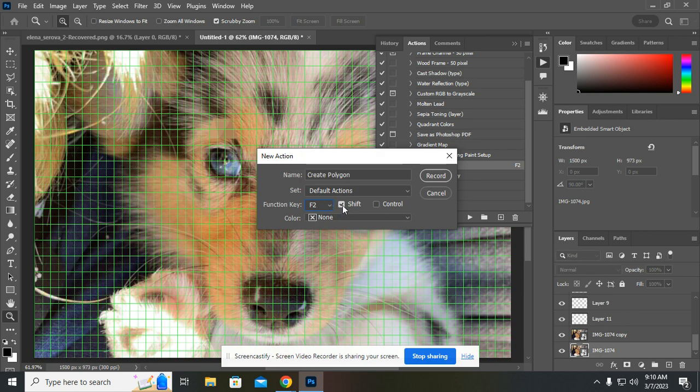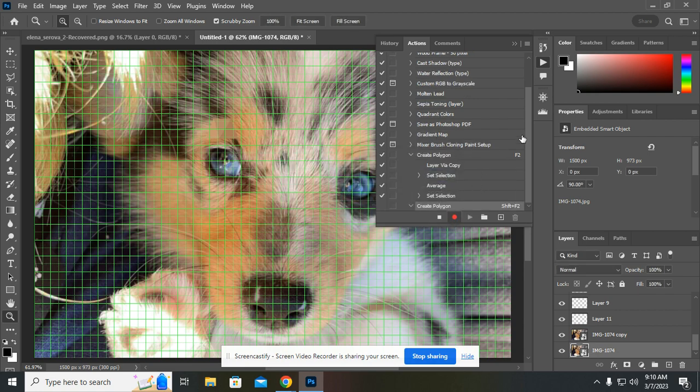Everything else I don't want to be a Shift F2 or Control. Everything else can be set the same here. And then you're going to click Record. Okay, so you'll see down at the bottom here, I've got create a polygon. I'm making a new action tool. The reason it's making me choose Shift or Control is because I already have F2 set as an action. So on this one, I would just have to hit Shift F2, not a big deal. So we're going to hit record.